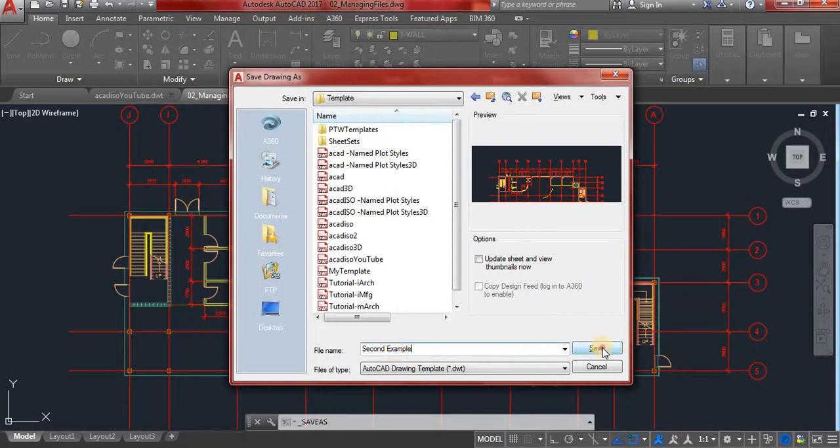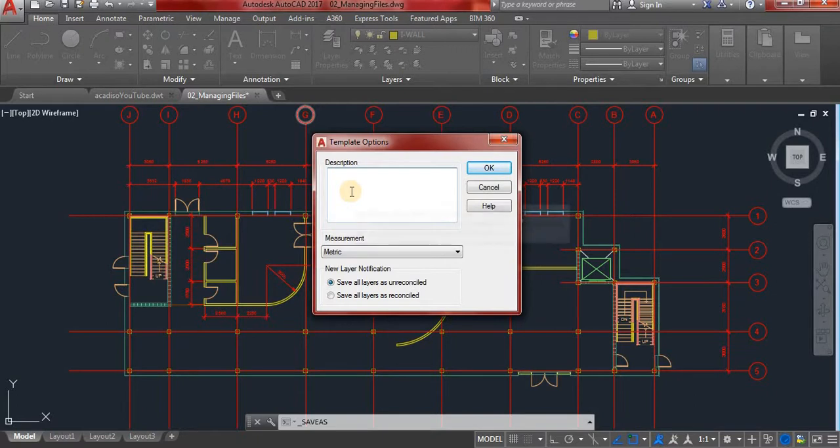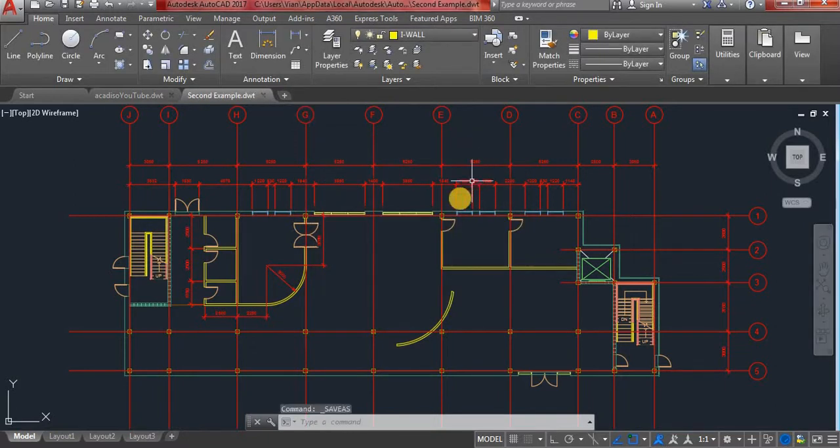and I'll hit save. Description, I'll say my metric template. I'll leave this on metric and the notification as it is and hit OK. As we saw previously, it shows in the title bar the place where it's being saved.